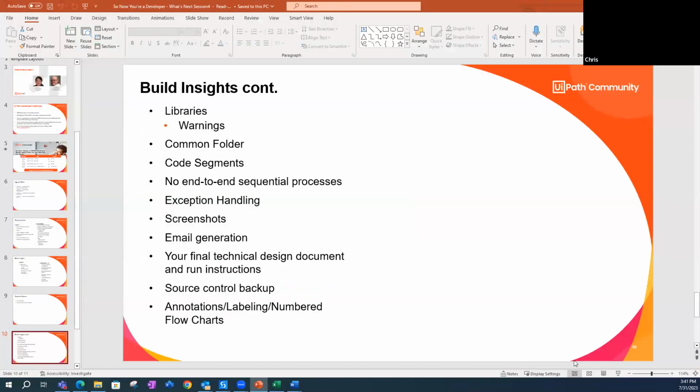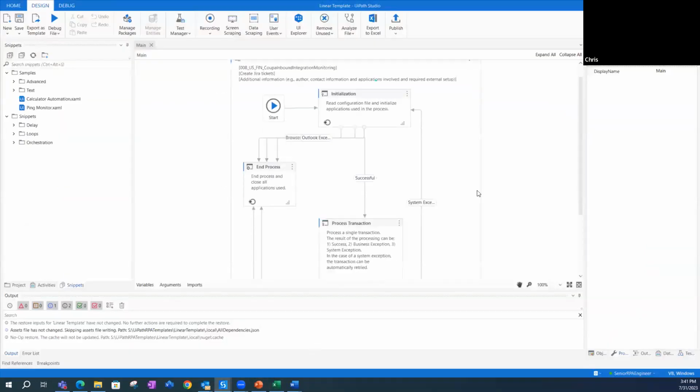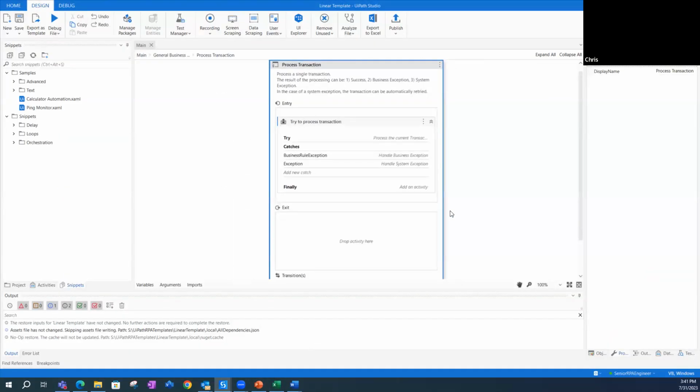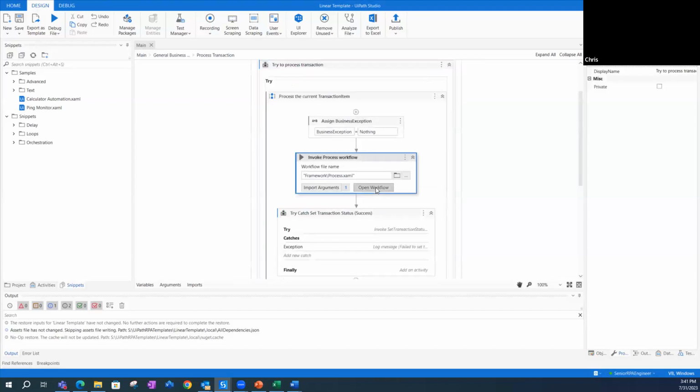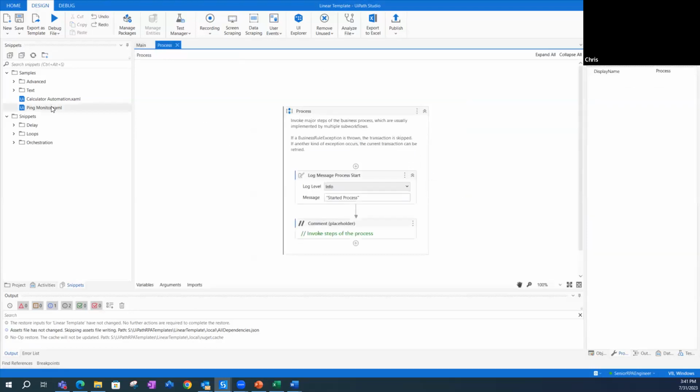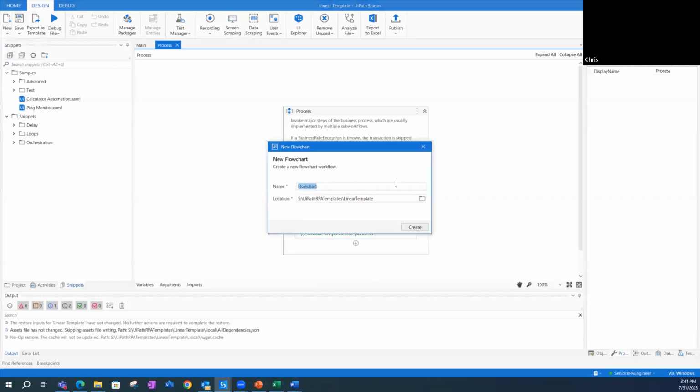So you never want to build everything from beginning to end in a sequential automation. You always want to do it in code segments. Say I'm in my process state and I'm in process transactions. I'm always going to create a new flow chart. I don't do many new sequences. I always do a new flow chart because it gives me more flexibility for error handling.